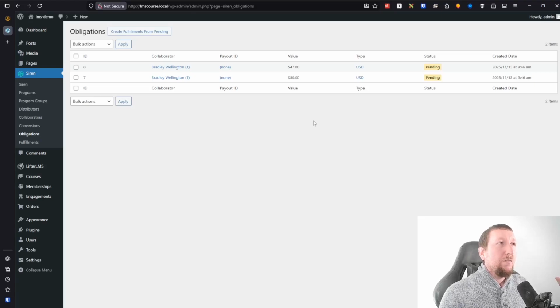Now, if you remember, this is a $100 transaction. We had 2 programs that were running for this. One was for 50% and the other one was for 47%. And that is exactly what happened here. This one triggered for Brad's affiliate program, and this one triggered for Brad's royalty program. So now we can see that there are 2 obligations that are pending approval by us.